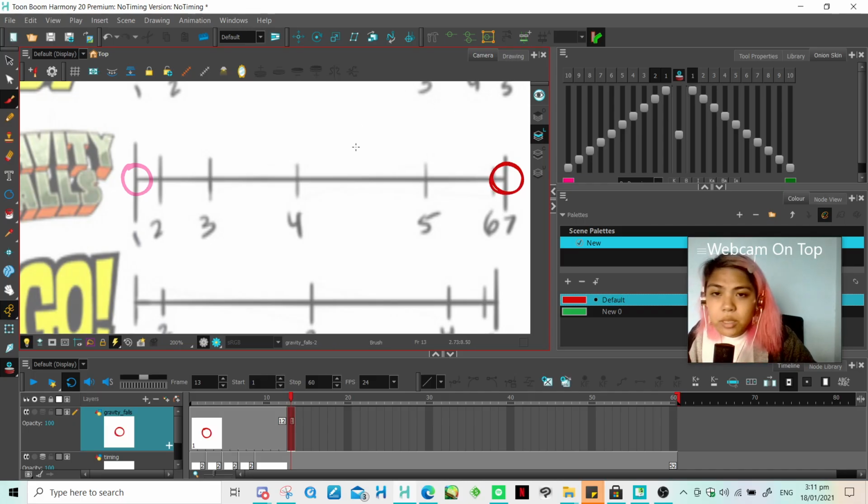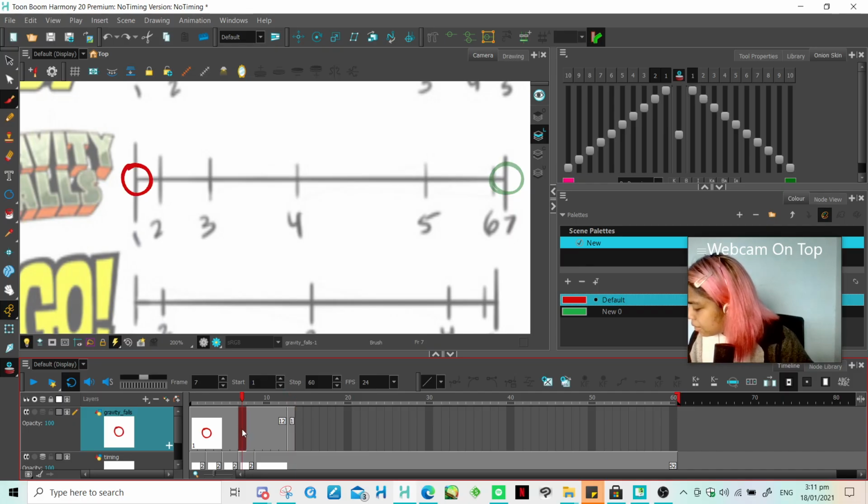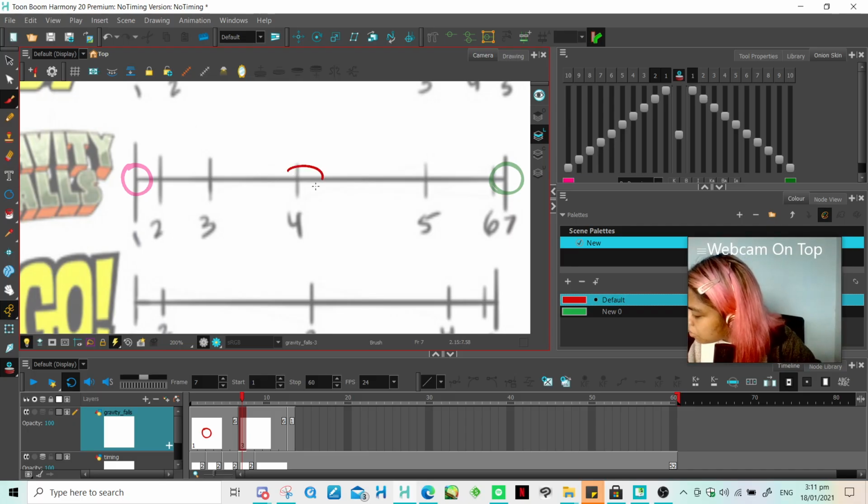So again, pose to pose is usually what we use. 1, 3, 5, 7. So I'm going to go to frame 7 this time, and I'm going to make my circle again. So this time, frame 7, I'm going to hit this box with the X on it. So it will make a clear drawing. I'm going to do that again.